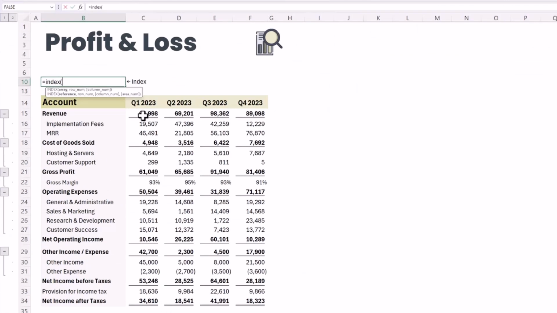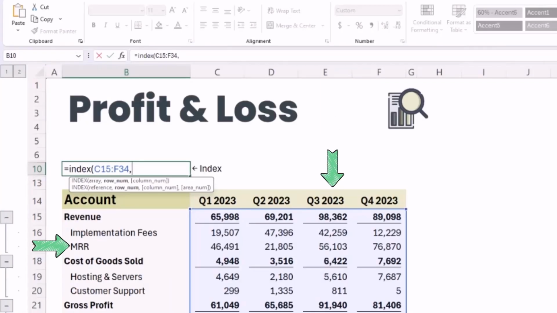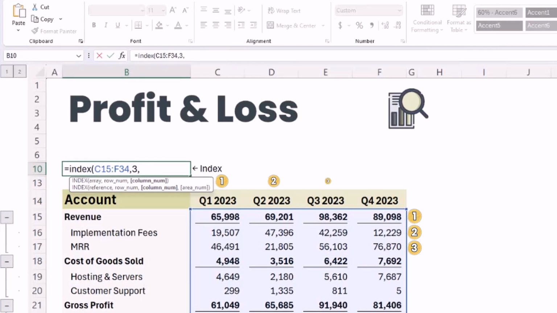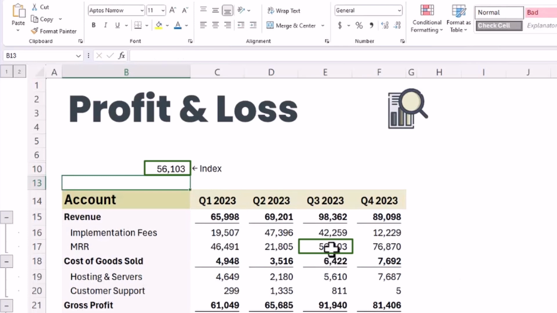So as you can see here, I've selected my entire P&L as the range. If I want MRR for Q3 2023, well, I just need to hit 3 for the row and then 3 for the column. I'll close the parentheses and hit enter. Check it out. My MRR value populated.